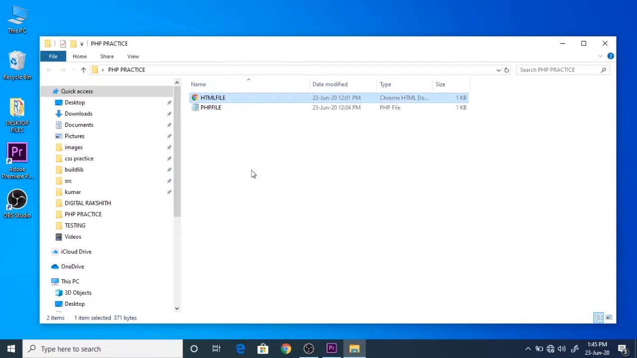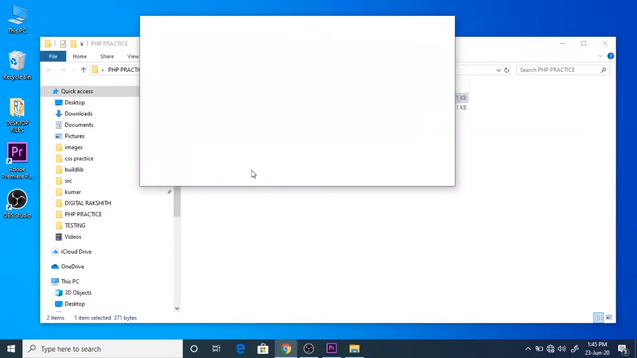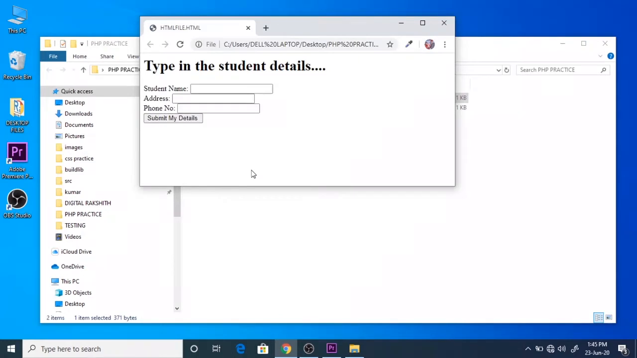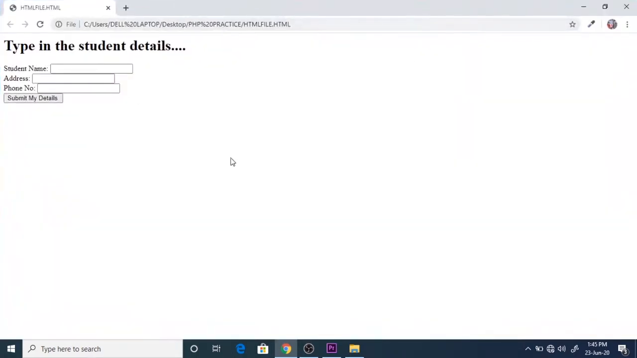See, what I am going to do now is save a student's name, address, and phone number into the backend. So this is an HTML file which asks the student to type in the details. First we are asking the student name, then address, then phone number, then submit details. So when any student enters his details and clicks on the submit button, these details must go and be saved in the backend. That is the procedure. So how to achieve this?